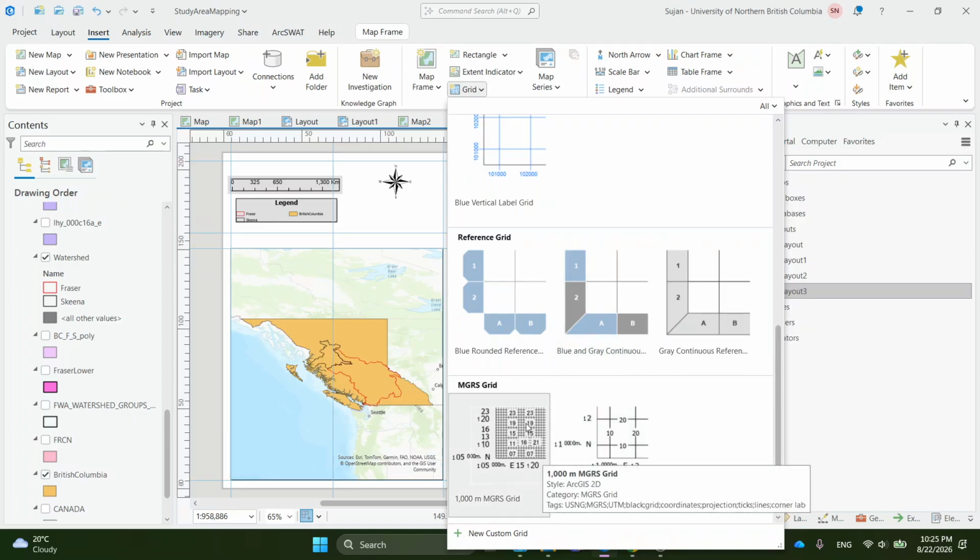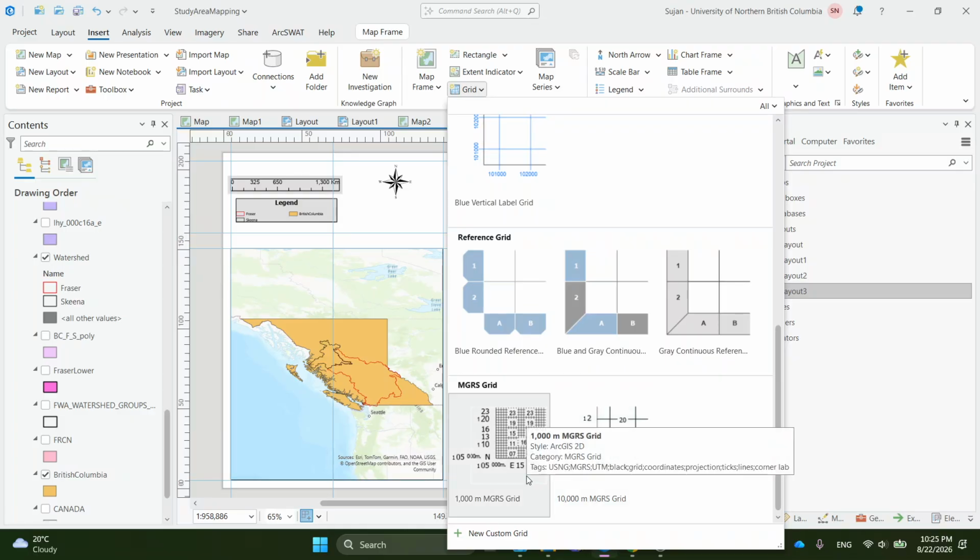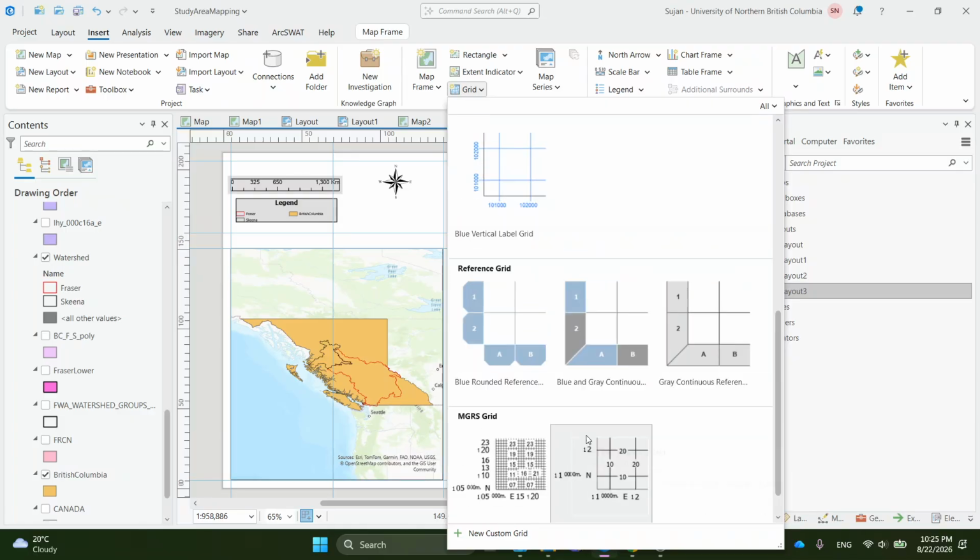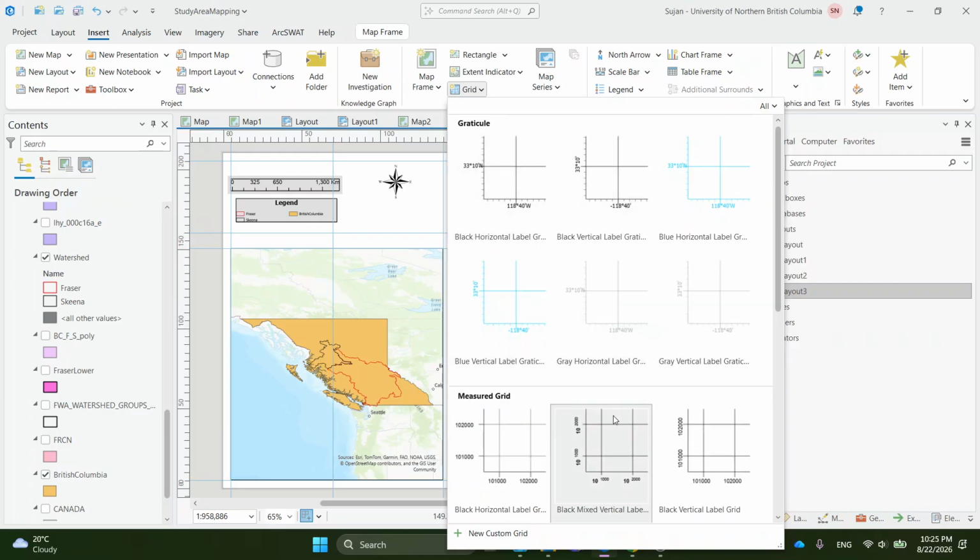It is not normally used in maps, but sometimes you will see it somewhere. There is also the MGRS grid, which is a new feature in ArcGIS Pro. If it is suitable somewhere, you can always explore how to do it.